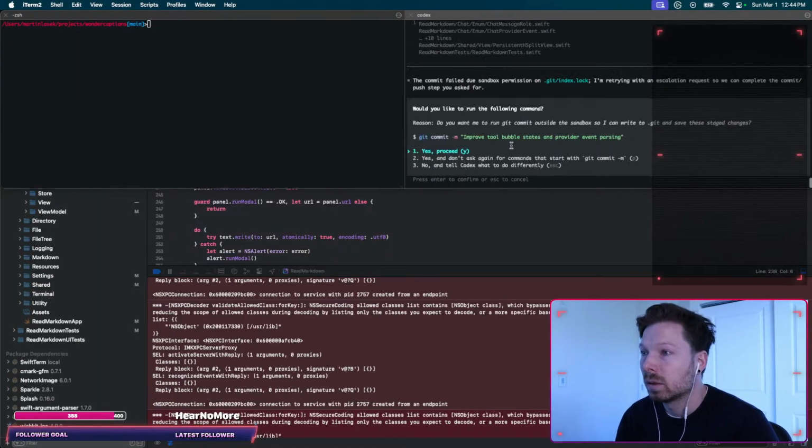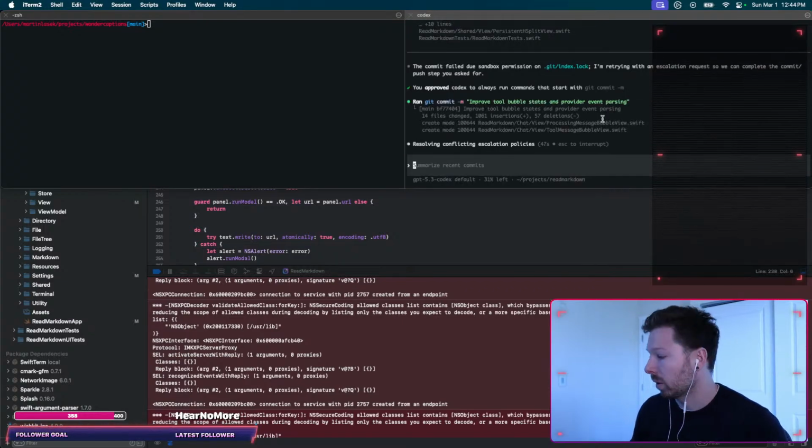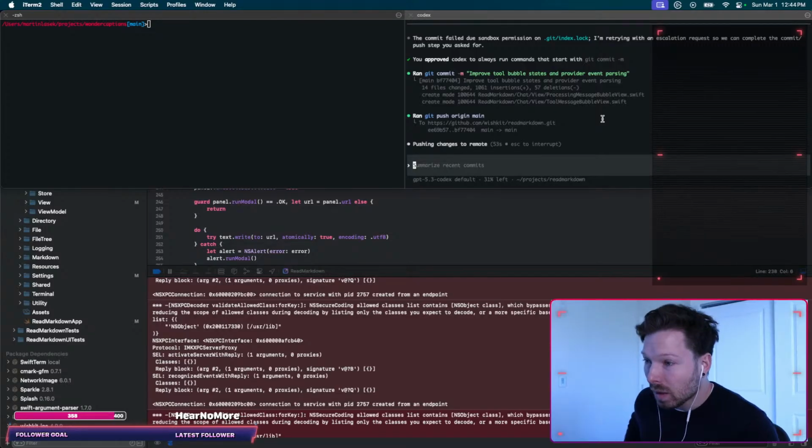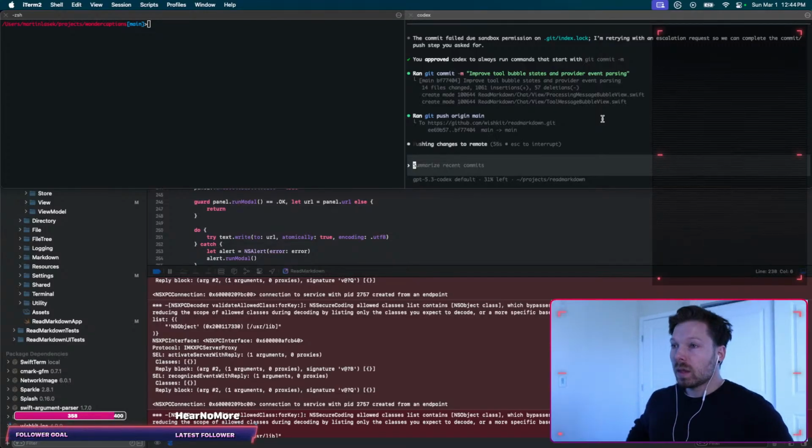Claude, would you like to run the following command? Yes. Improve tool bubble states and provide event parsing. Nice.